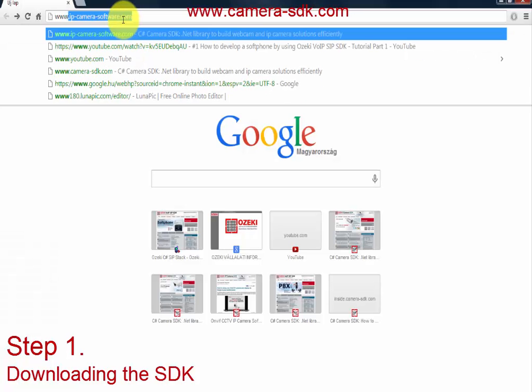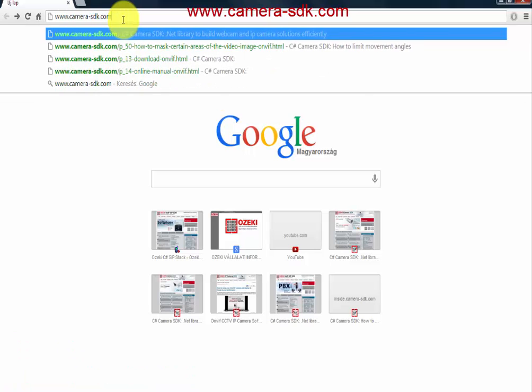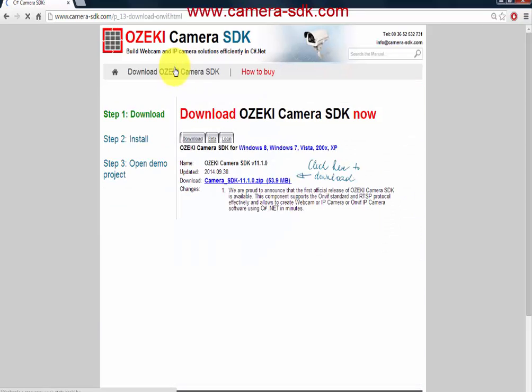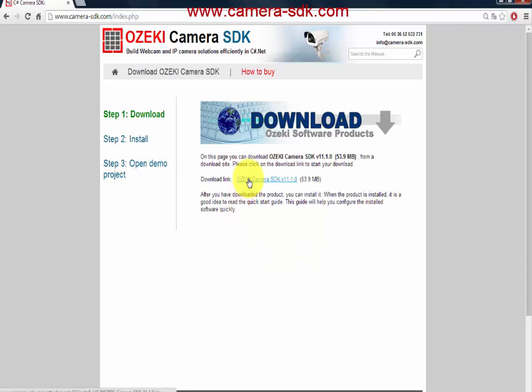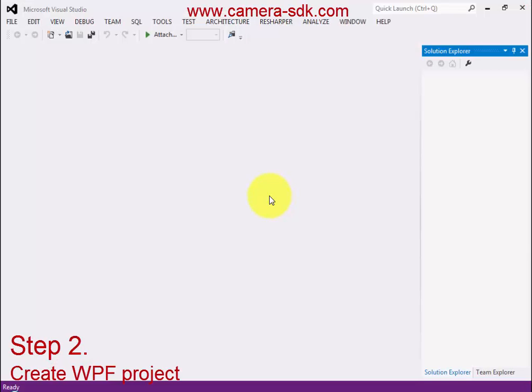First of all, let's download the necessary SDK from the camera-sdk.com. Click on the download, then click on the link. Then add a name, an email, and finally a reason why you need this SDK. Then click on the OK button. Now you see the downloading link. Click on it and install it. About the installation, you can find more information in the Quick Start section.